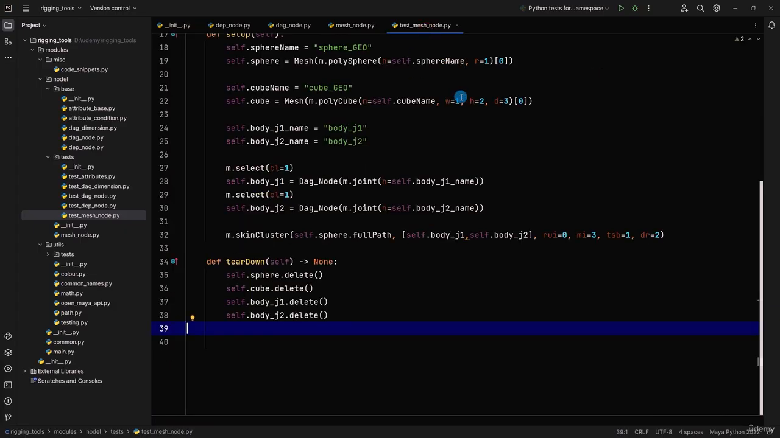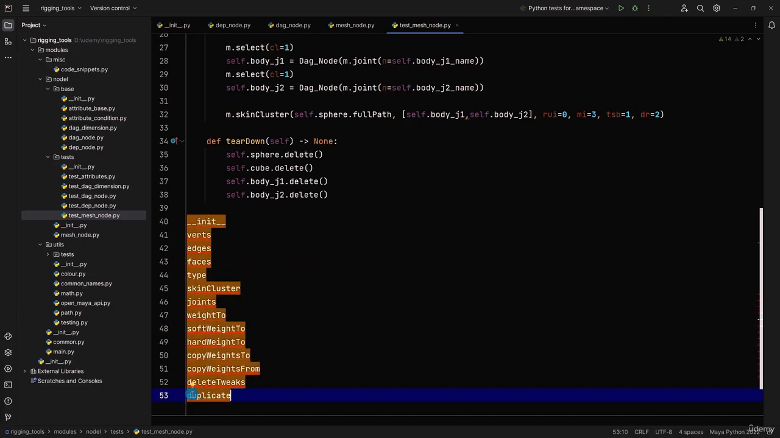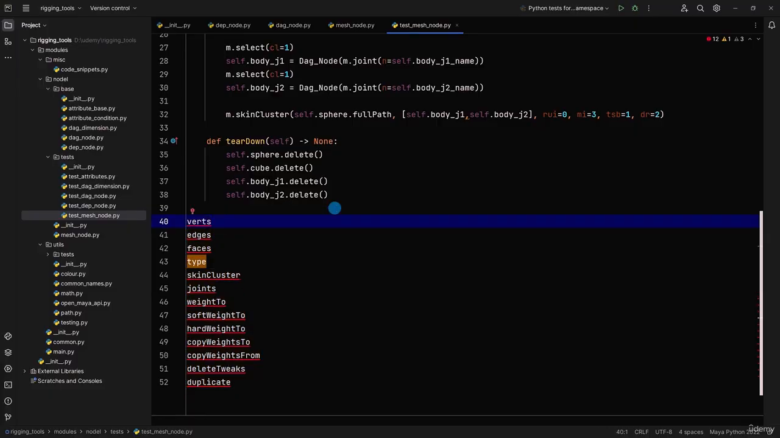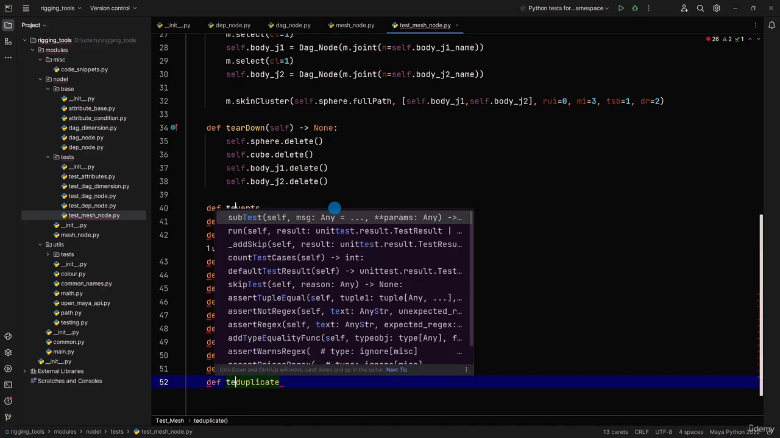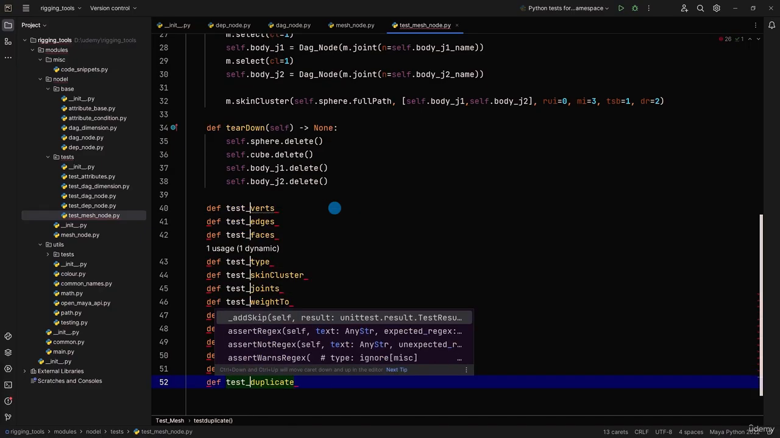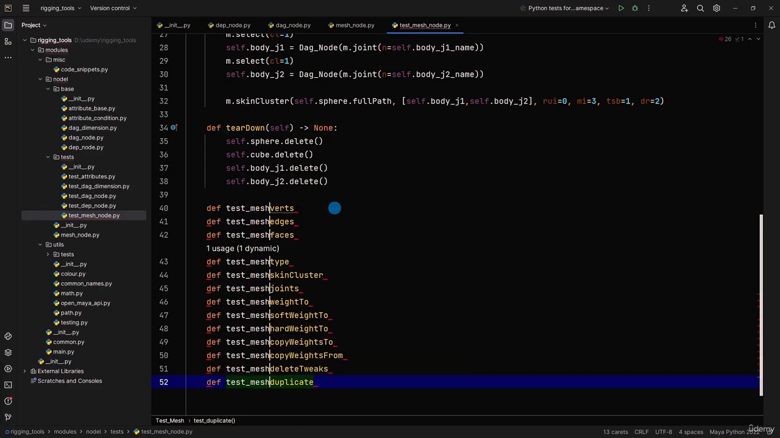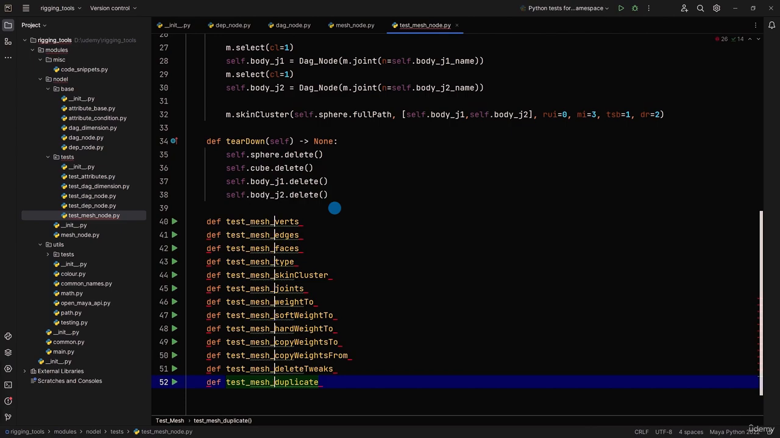Go over to mesh node. Copy those names. Delete verts. Let's double click arrow, double click Control, and then press down. And we are going to say tab in, def, and then test underscore mesh underscore. But there we go. Okay, perfect.